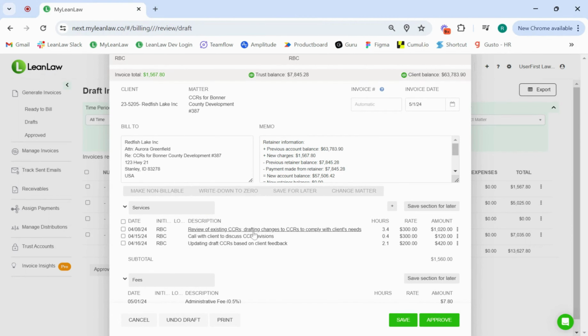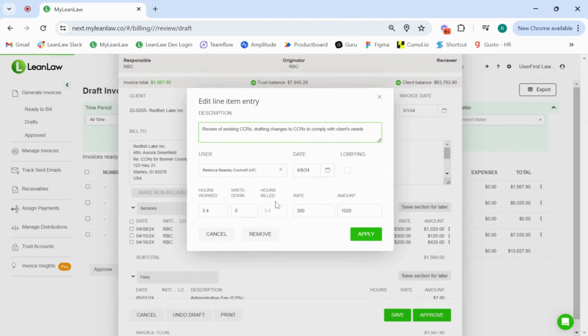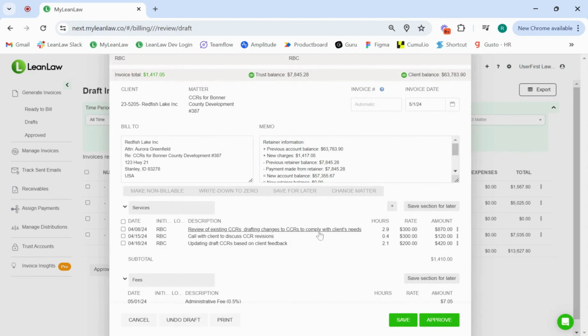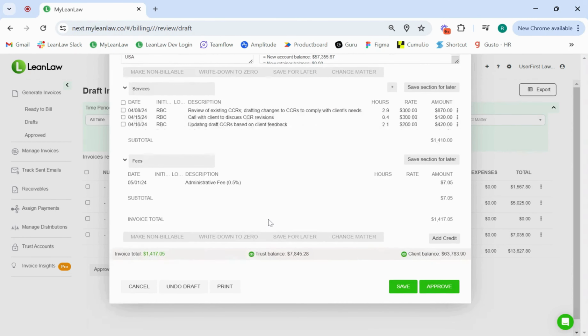You can go in and say, you know what, I'm going to write down this time entry. We're going to write it down by half an hour. And so you'll see that automatically applies an amount. You can also save for later, change the matter, or hold off.